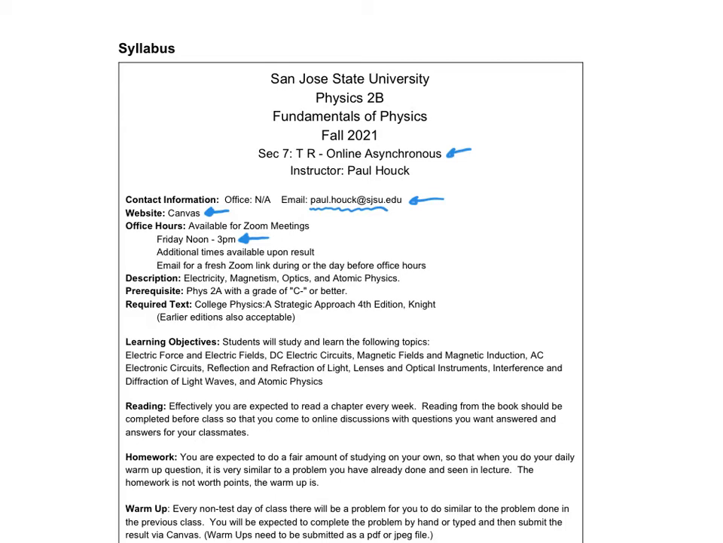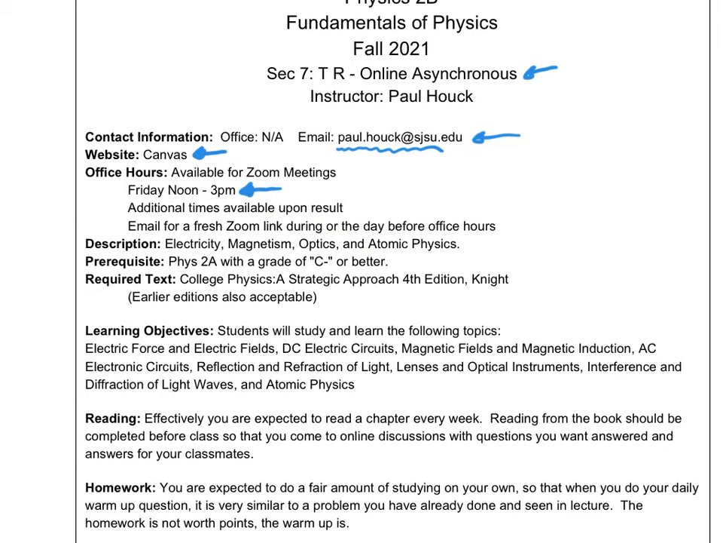What are we doing with all this interaction time? Well, we're studying electricity, magnetism, optics, and atomic physics. There are 2 books for the class. There's one required purchasable text, College Physics: A Strategic Approach, 4th Edition, by Knight.